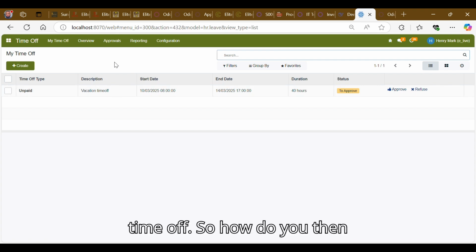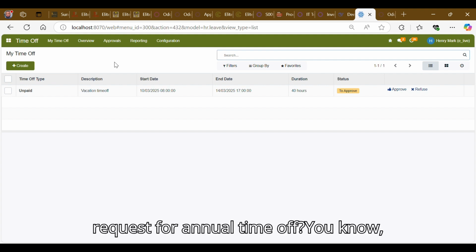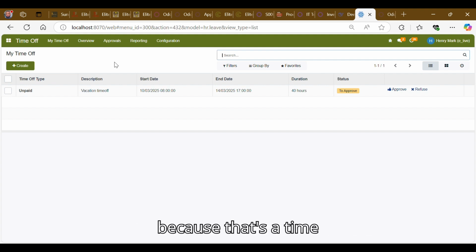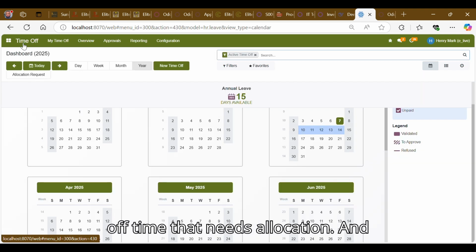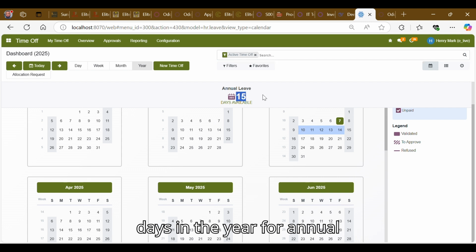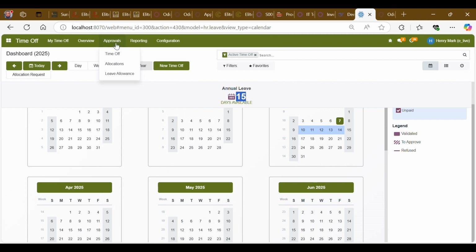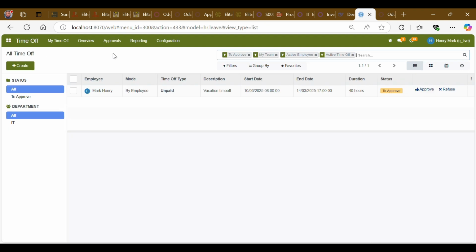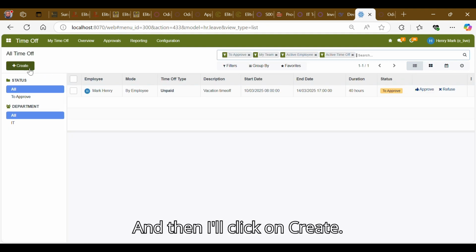So how do you then request annual time off? Because that's a time off type that needs allocation, and currently I've been allocated 15 days in the year for my annual leave. So to do that, I'll click on time off, approvals, time off, and then I'll click on create.